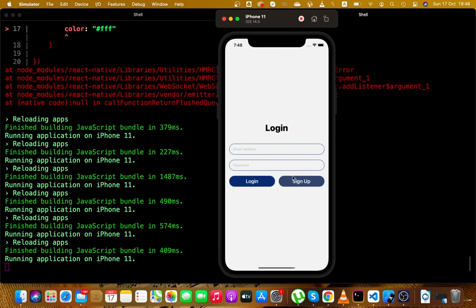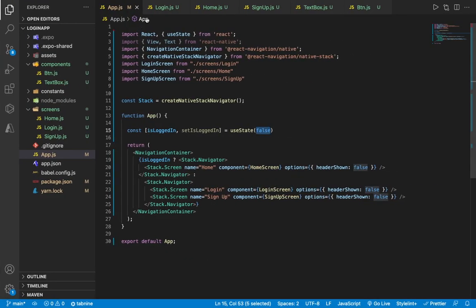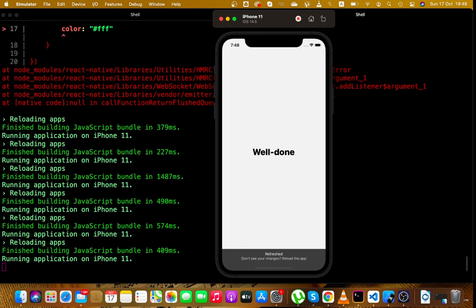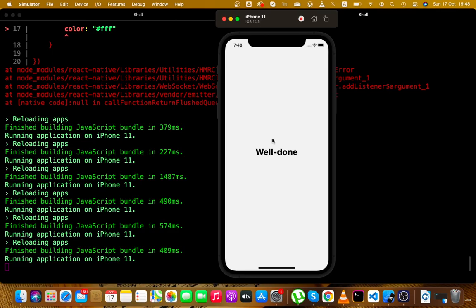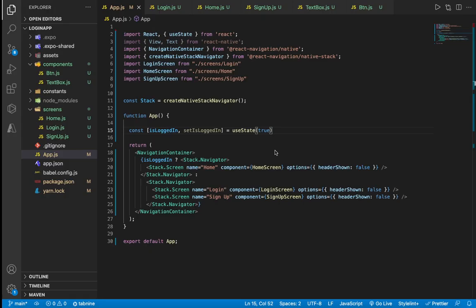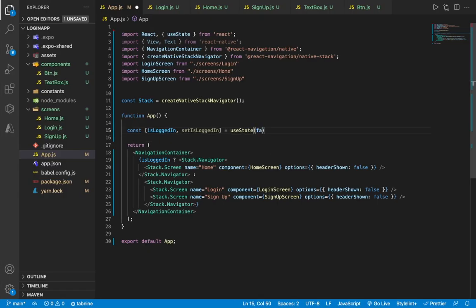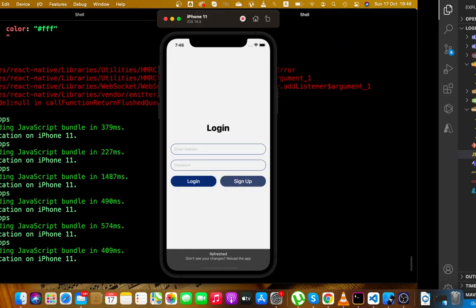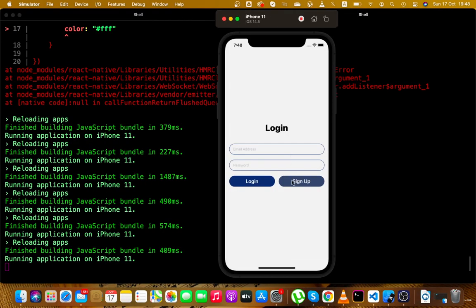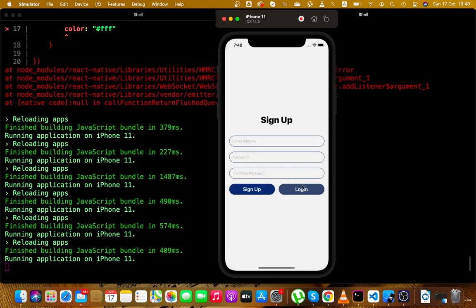So okay, our app is ready. So when a user is logged in, this is gonna be changed to true, and then we're gonna show the home page. Let's just change it for now, and this will be our home page. But for now we're not logged in, so this is gonna be false, and we're gonna see the login page and the sign up page.